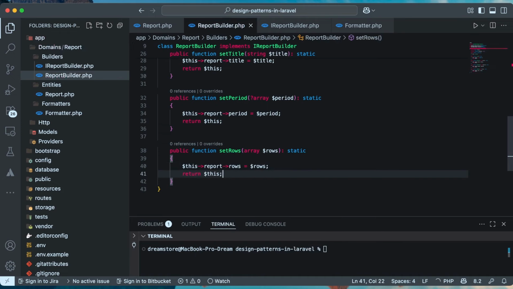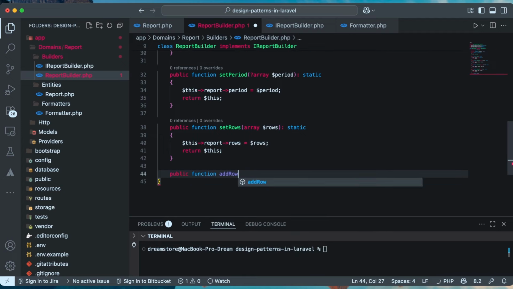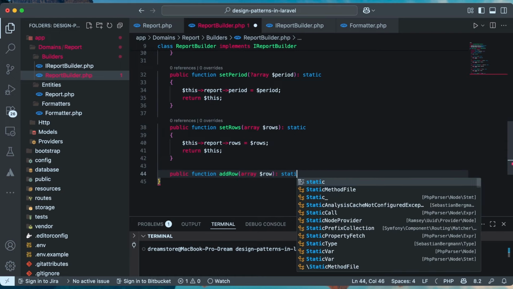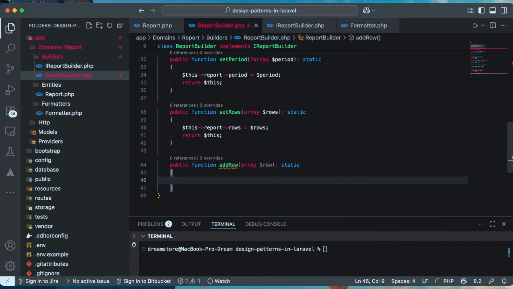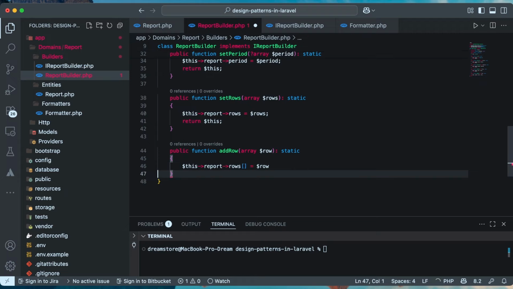customizable objects. So now let's define add row. It will be pretty easy. Array row static. Yeah, and now let's type here report rows. So we want to add a new row, so we type here add new row. We again return this.